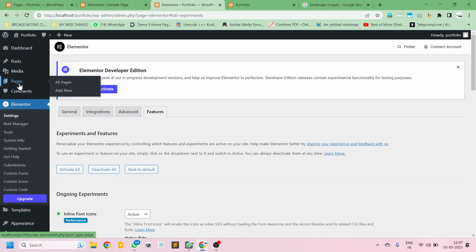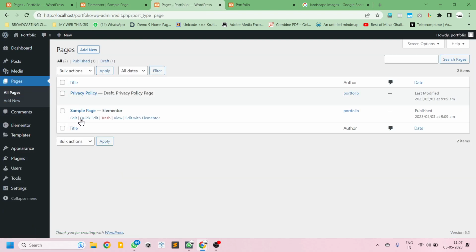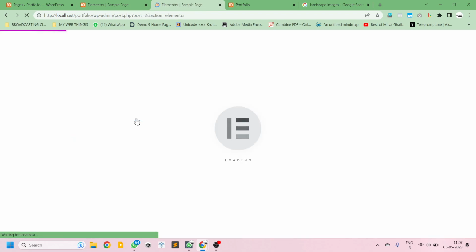Now I'm going to go back to the pages and choose edit with Elementor. Once you select the option edit with Elementor, it will also reflect here. Earlier it was not there, right? For this page it's not available because we haven't switched to edit with Elementor. For this one it's available, so I'm going to click straight away edit with Elementor.